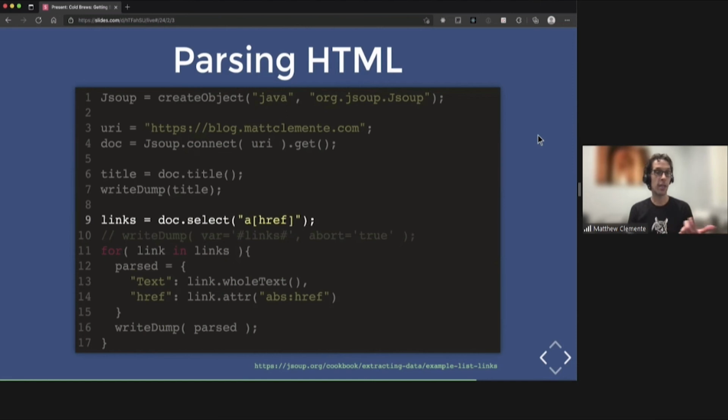And then, like jQuery, we can use this select method. And in this case, we're passing in this particular selector, all the a hrefs, and they're getting put in that links variable as an array. And in this example, I'm looping through the links, and I'm showing you what the text of the link is and what the href element was.